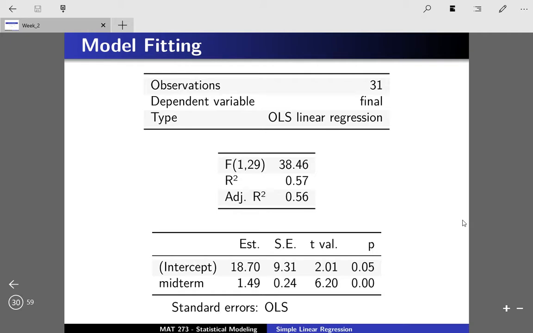And using R, we obtained our corresponding regression model output. So there's a lot to be unpacked here. The number of data points in our data set was 31. Our response variable was the final exam score that's indicated here.